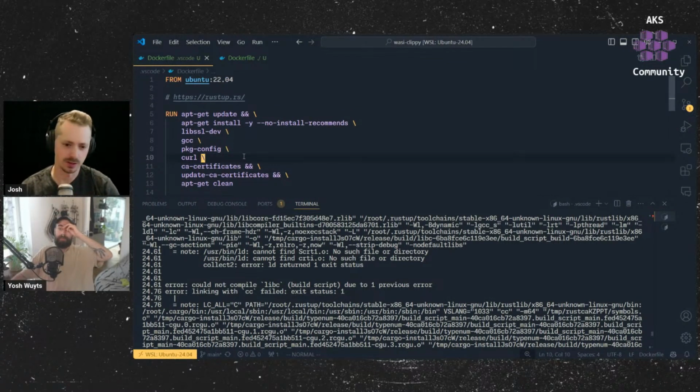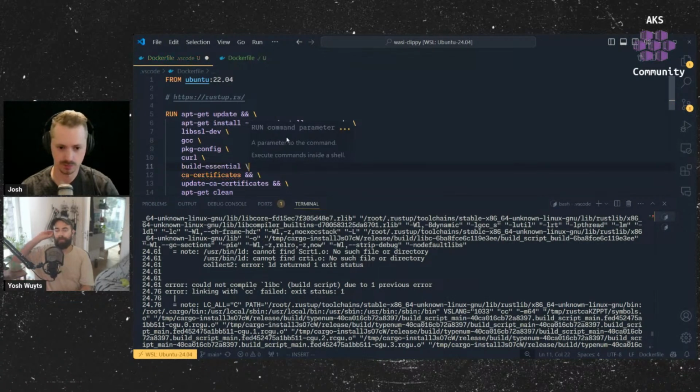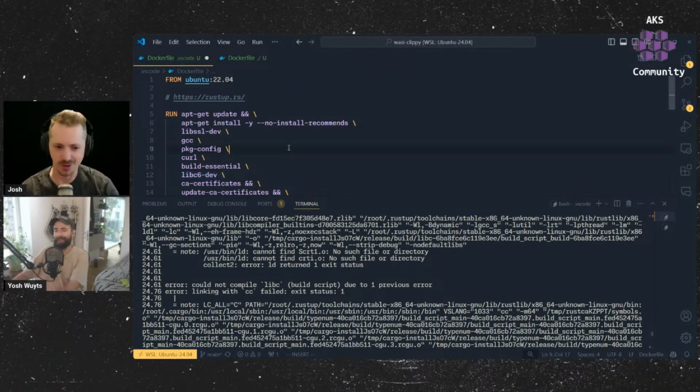So here we can do build essentials and libc6 maybe. I don't know. What? No, libc should be part of that. Hold on. Is that the same? Oh, libc. What is libc6 dev? I have no idea. Nothing came up when I Googled the error. But maybe build essentials would be enough.